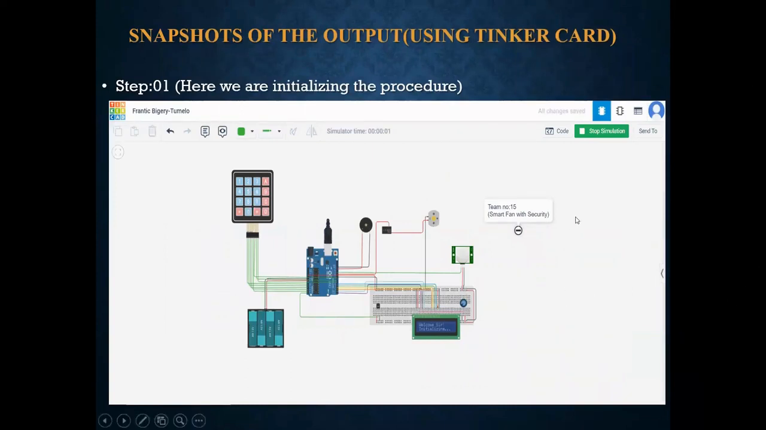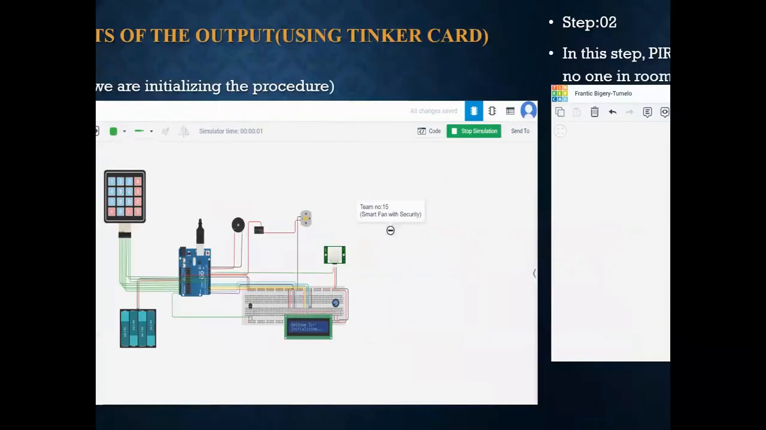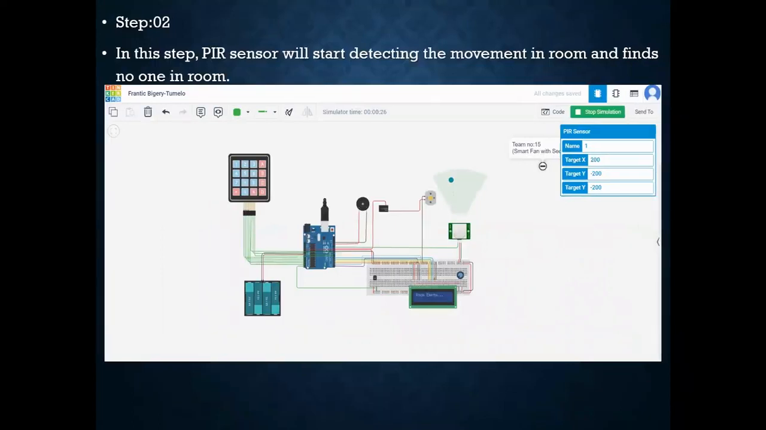After starting the simulation, first of all, it will show the output as welcome. So I have started my initialization, which we have obviously coded in it. Step two: in this step, PIR sensor will start detecting the movement in the room and finds no one in the room. As you can see, this thing we can rotate and move. Now it will show that room empty.